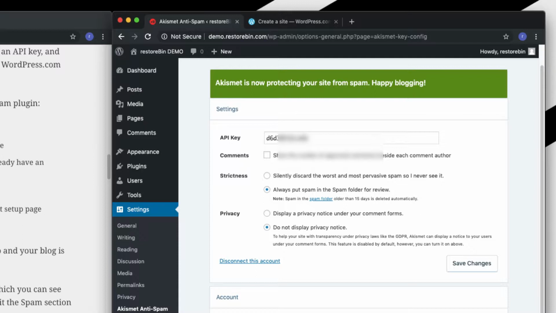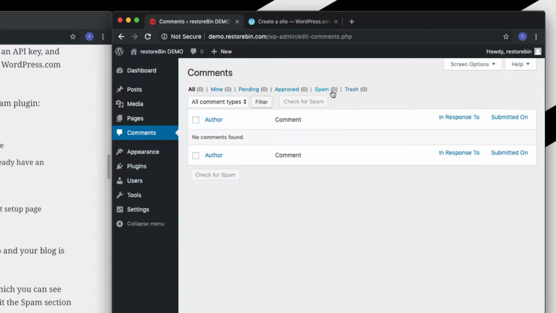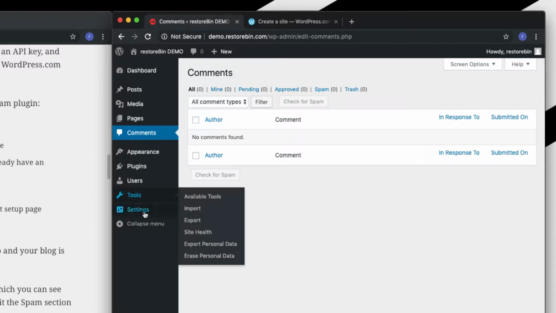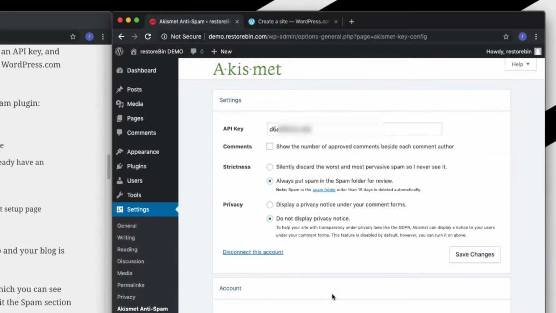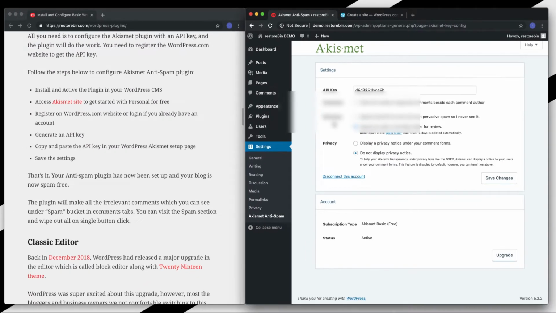and I would suggest you use the same. Once you are in here, you can go and check your comments. You will have a spam section. If you want to make any changes, you can click here on Akismet, and you would be able to see all the stats once it starts showing. There are certain settings you can change, like if you want to silently discard the worst spam, or put it in the spam folder, or display a privacy notice in the comment form. You can do all those things, but I would suggest you keep it the way the default is. So yeah, this is all about the Akismet plugin.